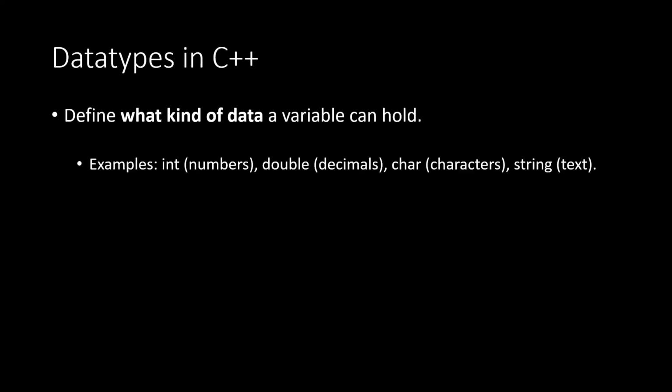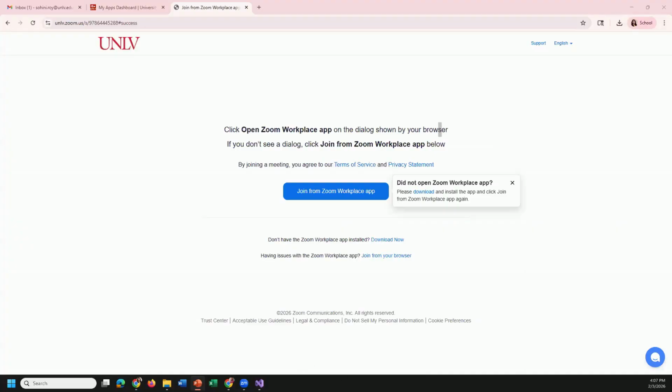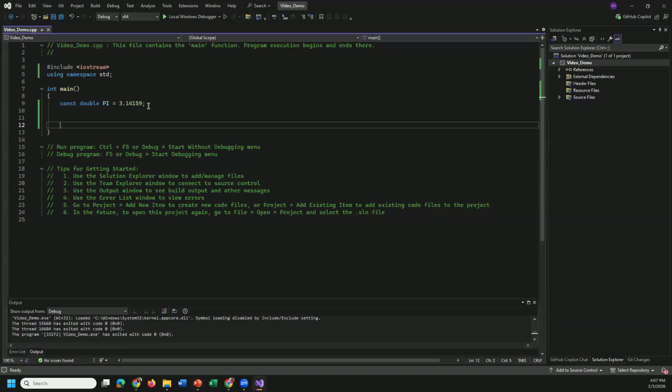Data types in C++ help us define what kind of data a variable can hold. So when we are creating a variable in C++, the first thing that we mention is the data type. That tells the C++ compiler that I am going to store this kind of data into this variable. So when you write int a, that means you are going to store whole numbers into this variable a. It is not expected that you will try to store decimal numbers or characters or strings into that variable a. If you try to do that, it will not allow you to do that in most cases. And in some cases, it will behave differently.